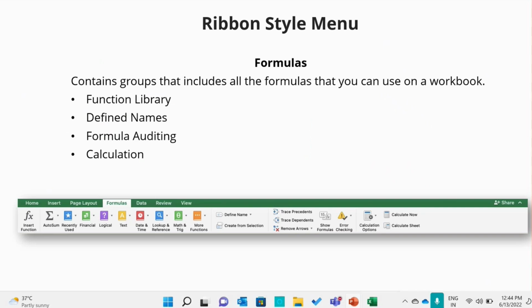What is the Formula ribbon menu? It contains groups that include all the formulas you can use on a workbook: function library, defined names, formula auditing, and calculation. This is one of the most important ribbon menus that is there in Microsoft Excel.